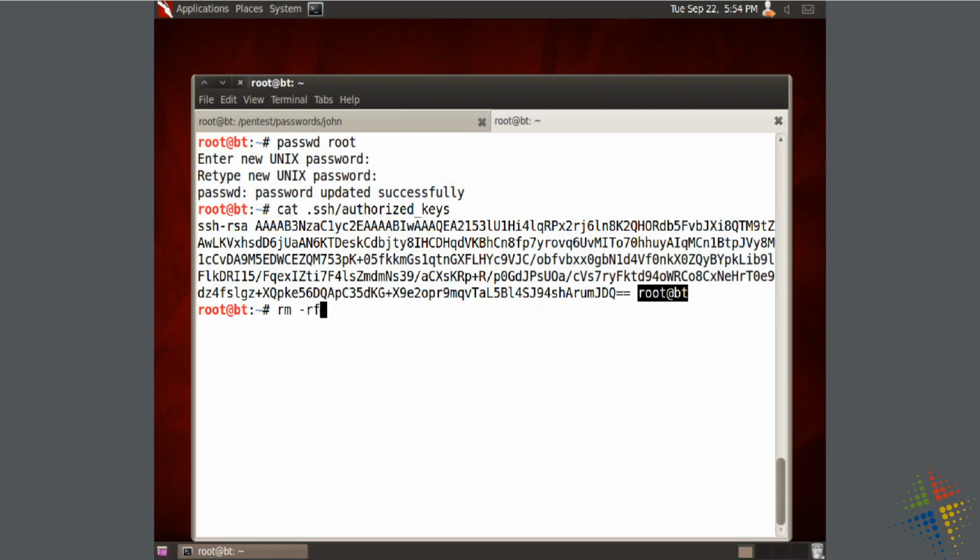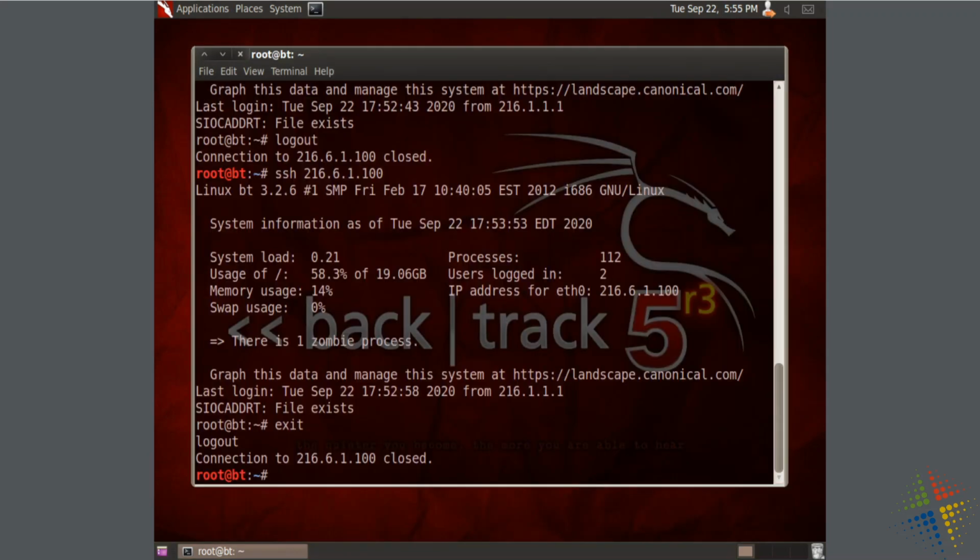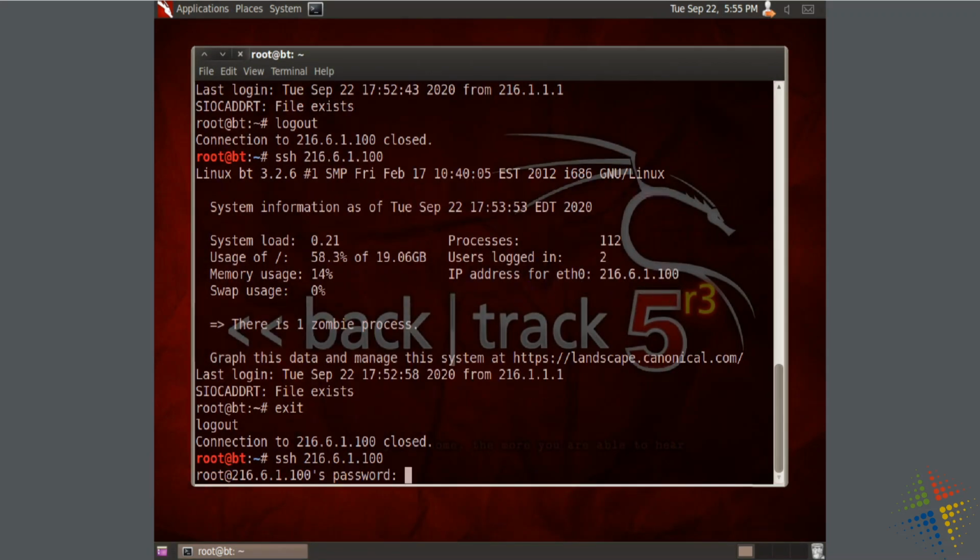I'm going to rm -rf root. Oh man, that's a horrible command. Don't do that. Echo greater than .ssh/authorized_keys. There we go. So I just wiped out that file. No longer any keys in there. Now, if I go back to my internal machine and try to SSH in, it starts prompting me for the password again.